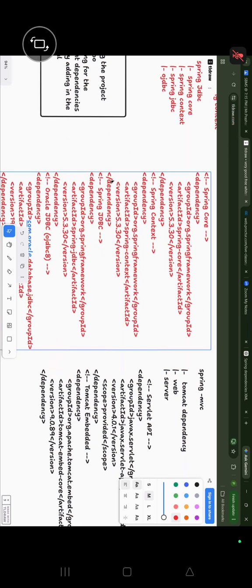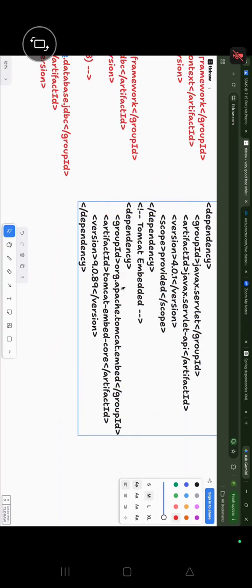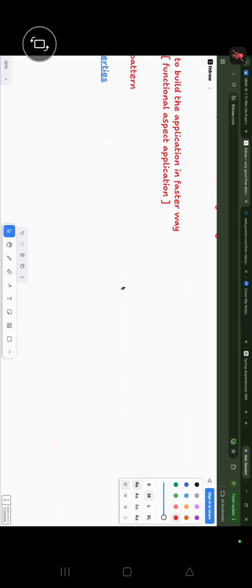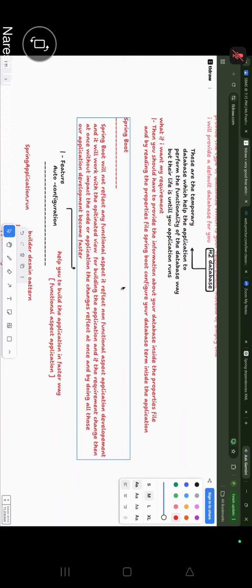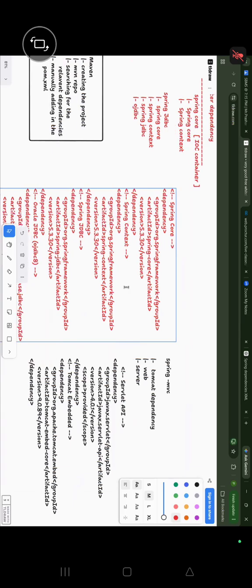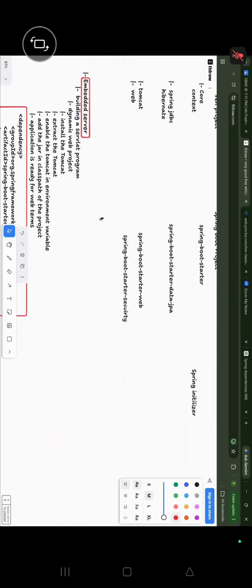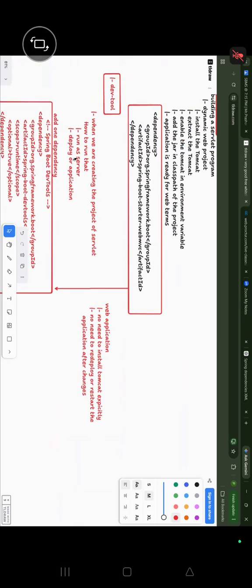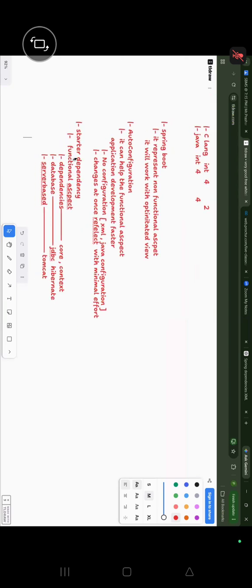Where did it go? You can see something in this manner. Web. Where is the web? Where is the web, guys? Tomcat embedded. No, this was not it. Just a minute. Let me check where we had kept the web. Yeah. Right? Oh, let's just write it.